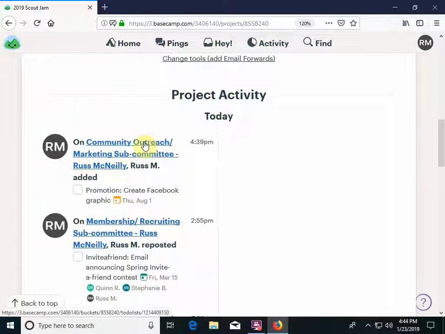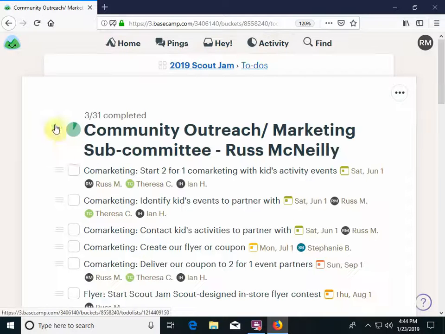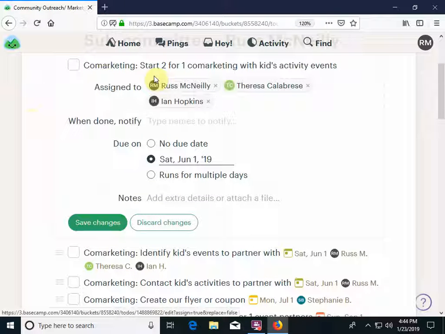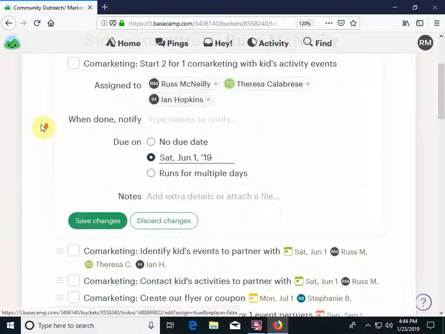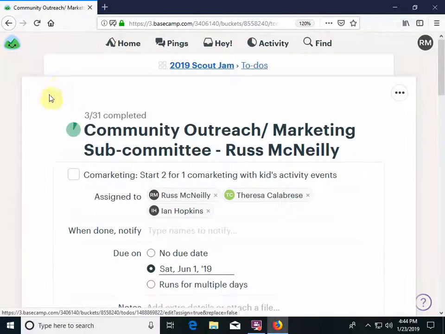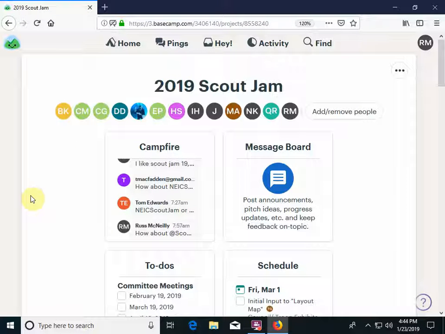Let's go into, for example, the community outreach marketing subcommittee, and let's click on Teresa. So you can see that there are things that she's got assigned to her and so forth. There are numerous ways that you can check and see how people have things assigned to them.